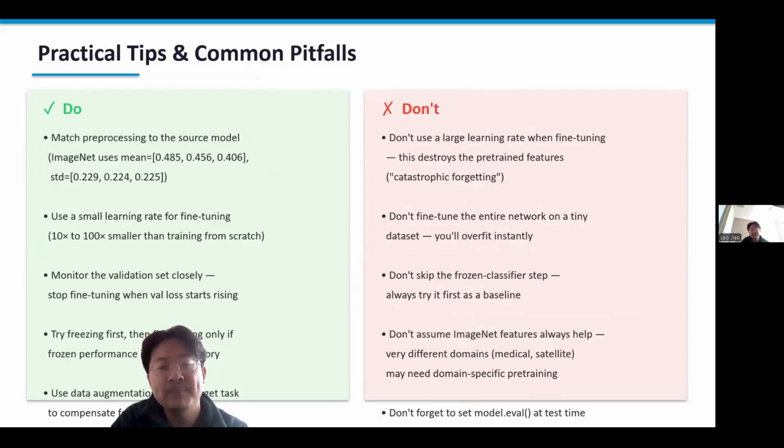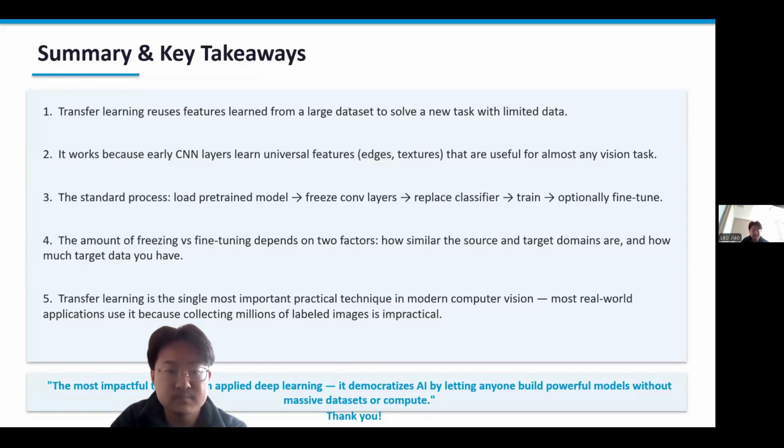On the don't side, don't use a large learning rate when fine-tuning. This will destroy the pre-trained features. Don't fine-tune the entire network on a tiny data set. You will overfit instantly. Let me summarize the 5 key takeaways.